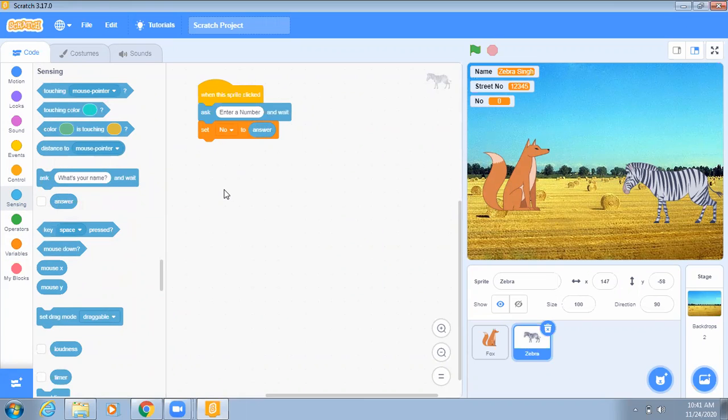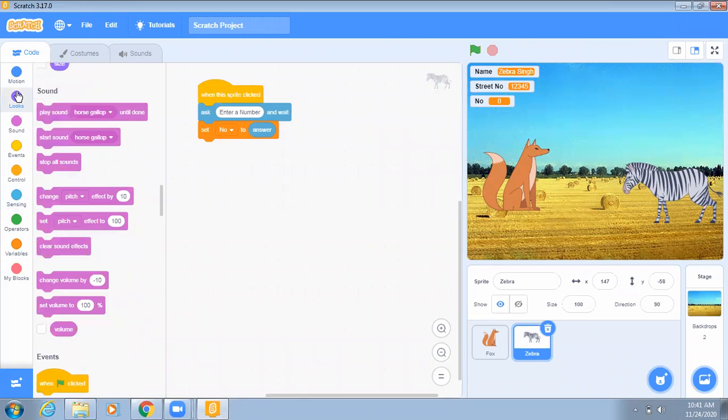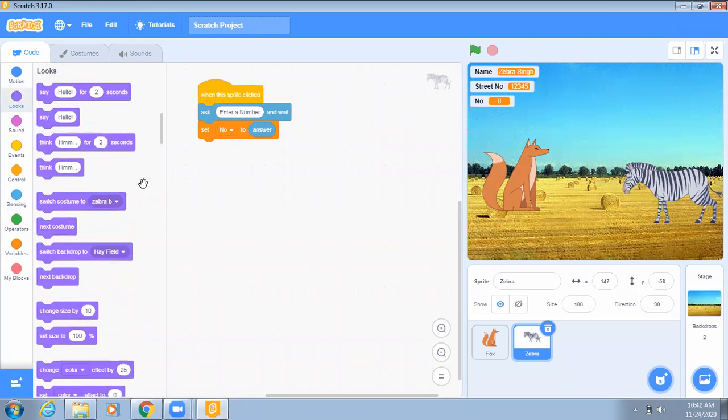Now we have to do the calculation. And what calculation? Whatever number the user has entered, we have to check what is the square root of that number. So we will go to the looks block first, and he will say, sorry, the square root of this number is.